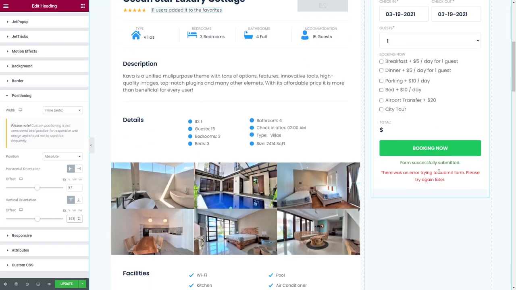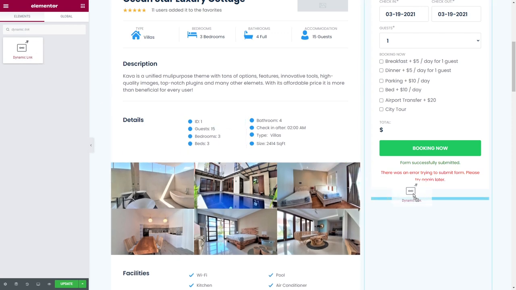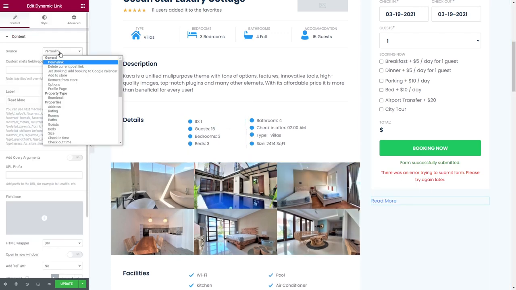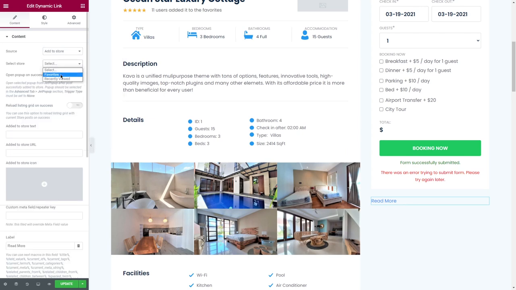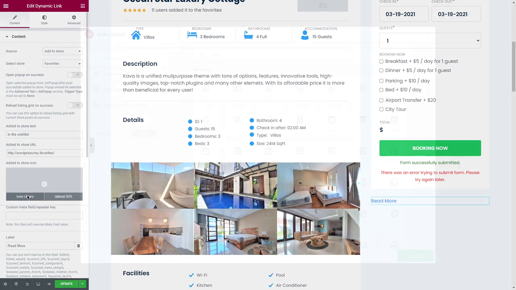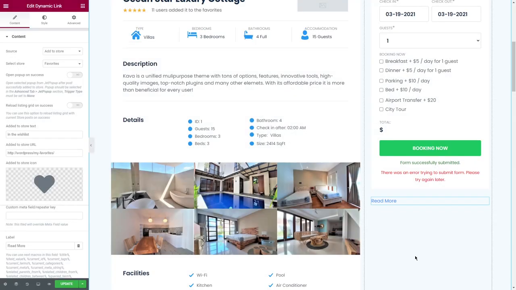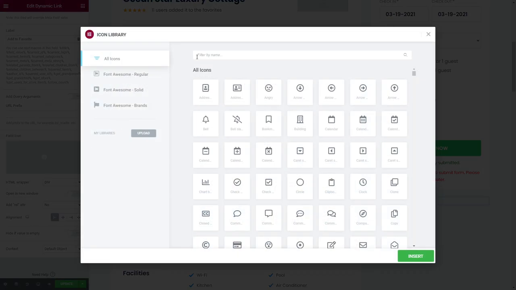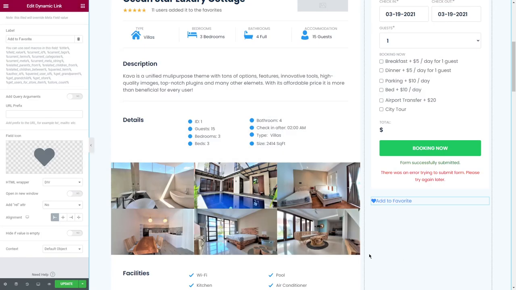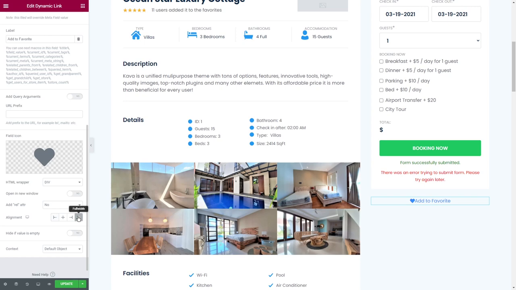In case you want to make Add to Wishlist button not just a simple icon, here is how we can do that. Apply the dynamic link widget. Set source to Add to Store and select Favorites Store. Now set Edit to Store Text that will appear after the user hits this button, and insert the link to your favorites page. Select both Store and Field icons and set label to, for example, Add to Favorite. I'm gonna change the alignment to full width as well.